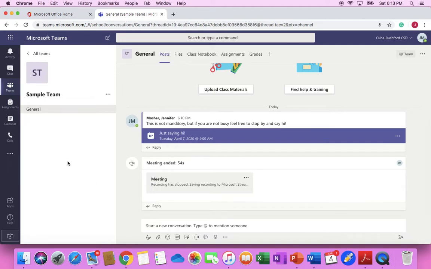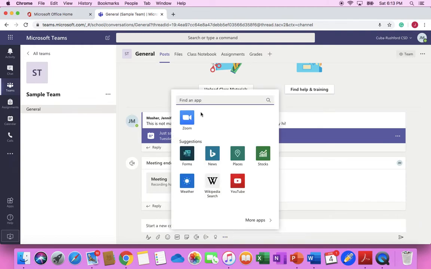So you can find these apps, you can add them to your taskbar down at the bottom by just pressing this dot, dot, dot right here. So it's going to say find app. I've already looked for Zoom, so it's automatically coming up for me. But if I didn't have it here, I could just type it in where it says find an app.